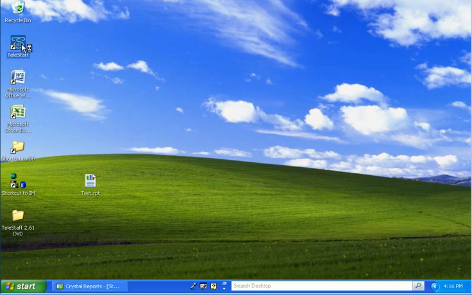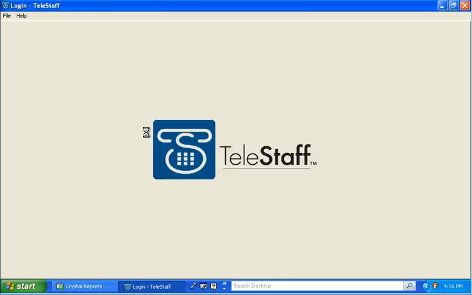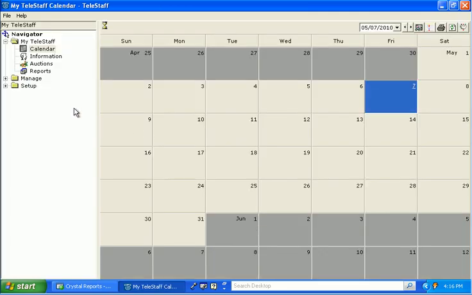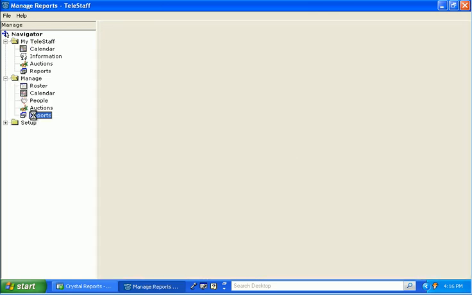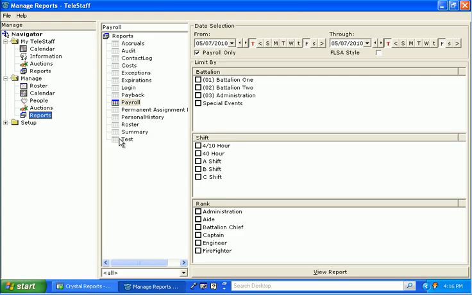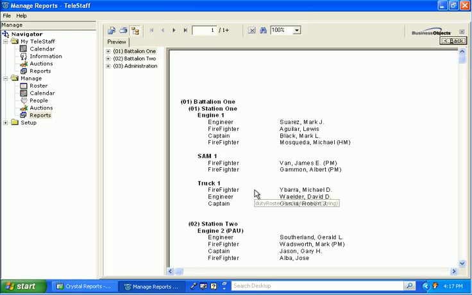Right, going into TeleStaff. And going into reports. Here is my test report. And let's go ahead and view it. And there it is within TeleStaff.